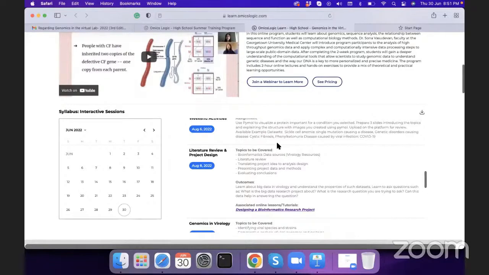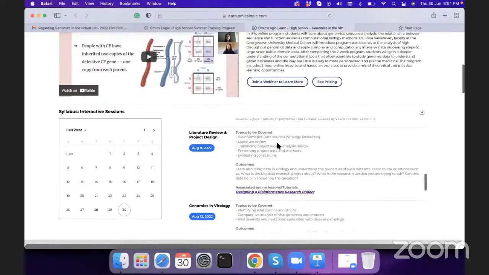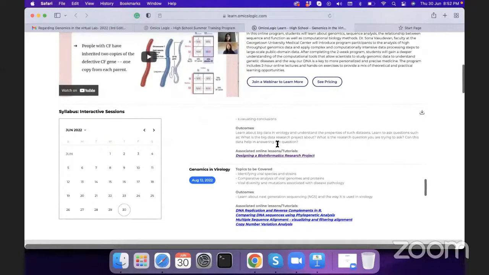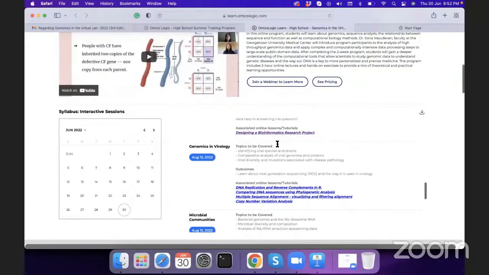So on August 8th, we have that session where we'll be sharing how to design a bioinformatics research project, how to do a literature review and all of that. And then we will dive into some specializations, like virology here. You have all witnessed the COVID pandemic, and we will be learning about different aspects of virology and how bioinformatics is applied in virology.